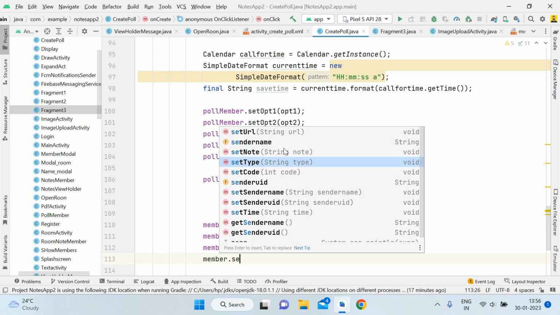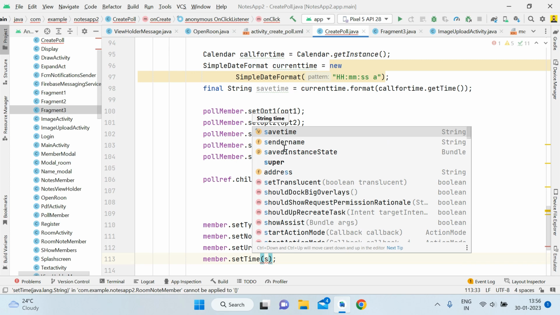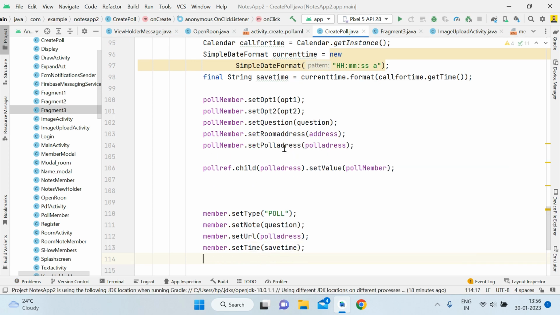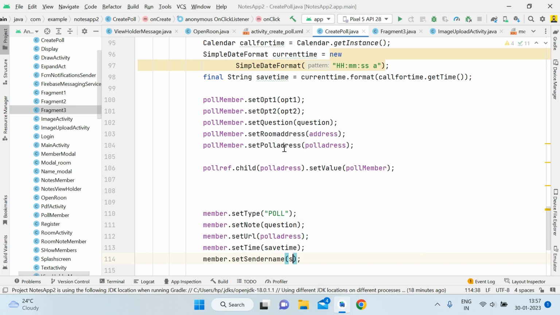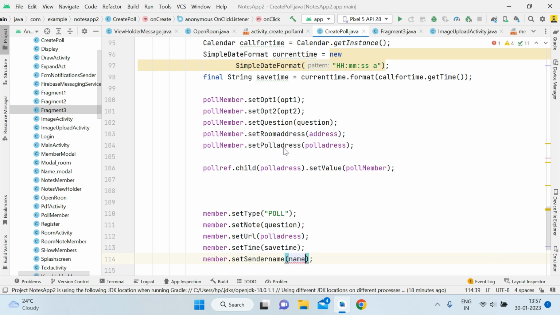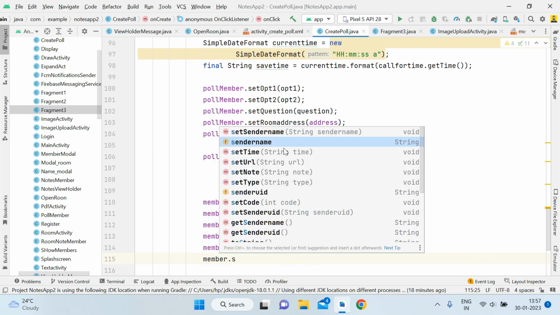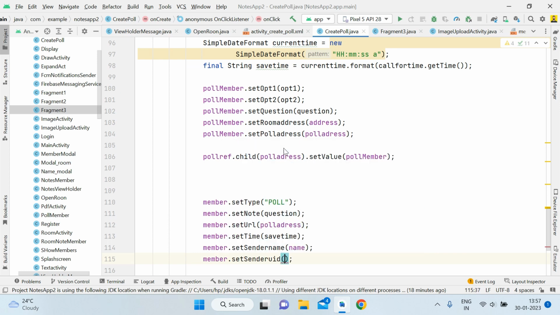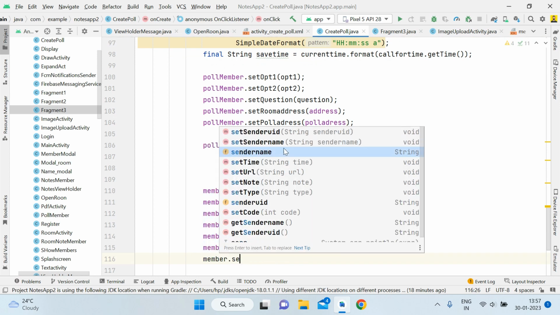We already have time, I just copied the code. And then the next thing will be member dot set sender name, which is important. So simply write name. This is the sender's name. And then member dot set sender UID and current UID. You have to pass the current user ID, and then member dot set code. In place of code, you can simply pass 5.